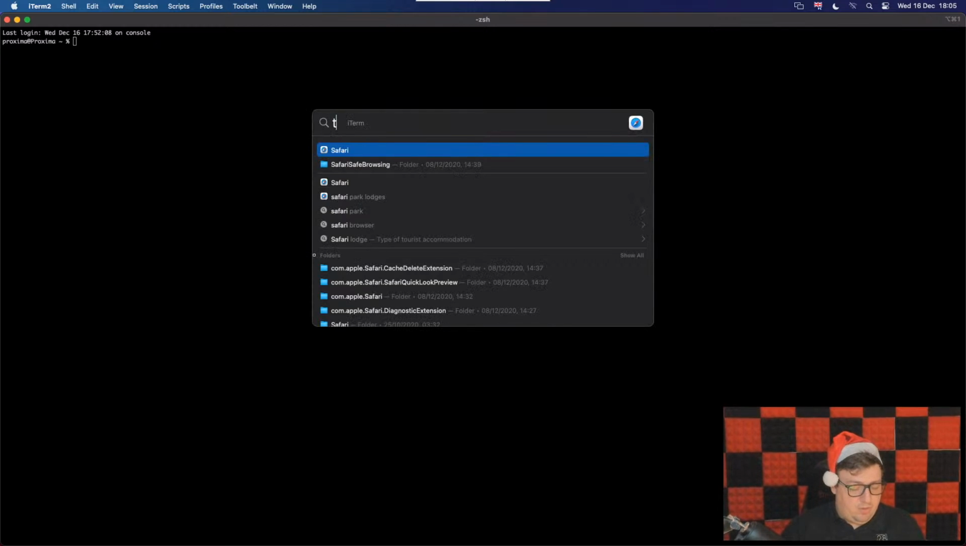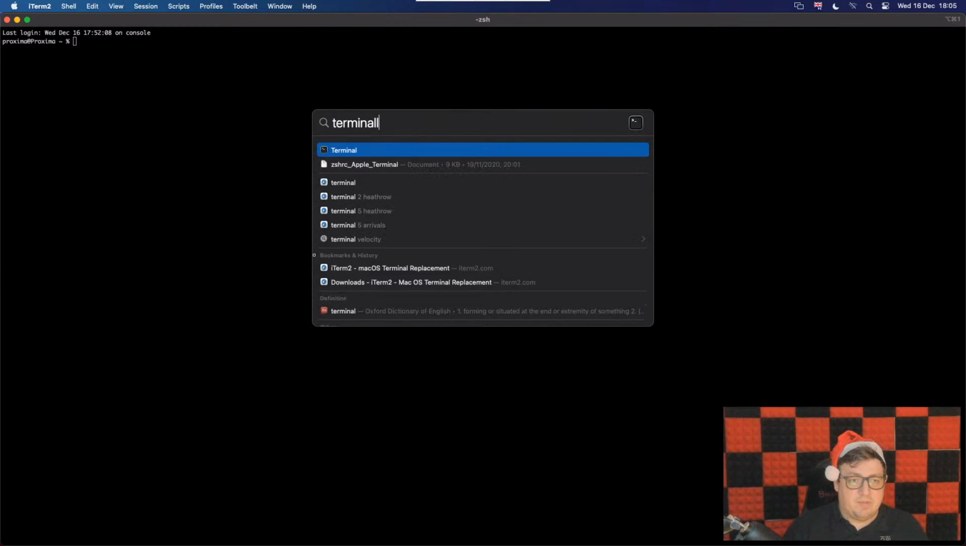So if we open up Terminal, actually that's a good idea. Let's open up Terminal, so we can compare them side by side.